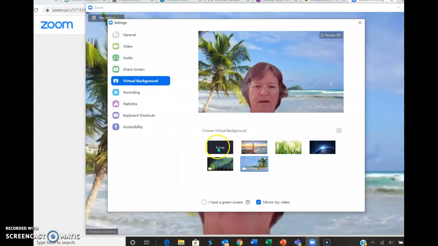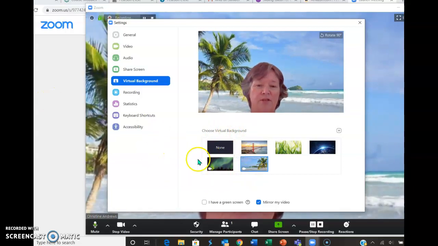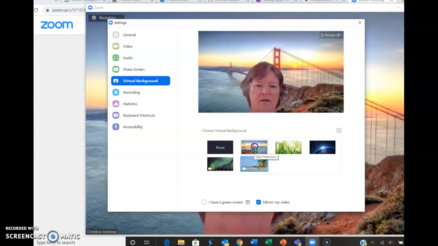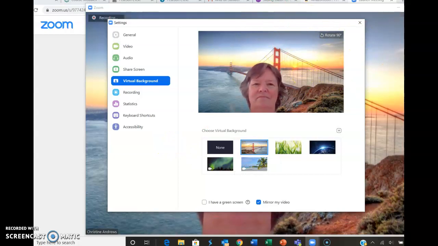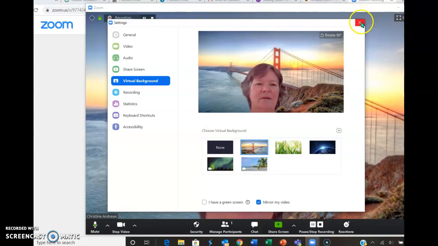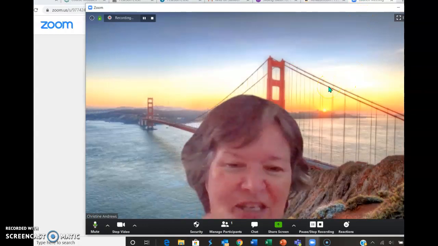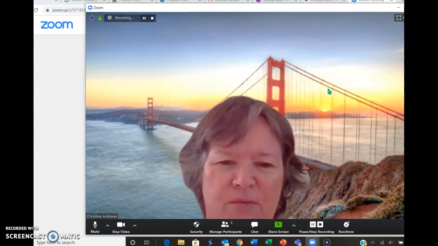And I can pick, I've used all these. I can do the Golden Gate Bridge. Isn't that something? And it doesn't like my mouse. There we go. See? Isn't that neat? And there are all kinds of pictures. You can put your own image up there. There are lots of pictures you can put here.